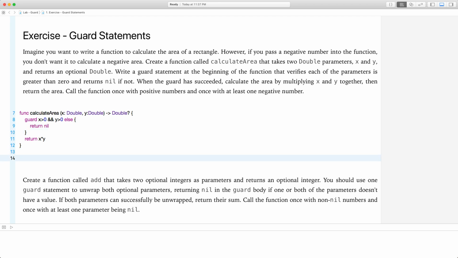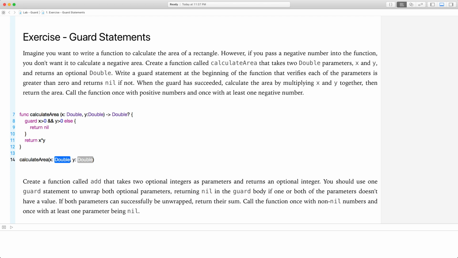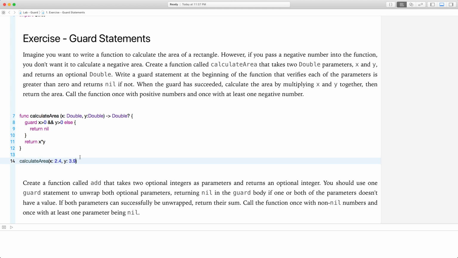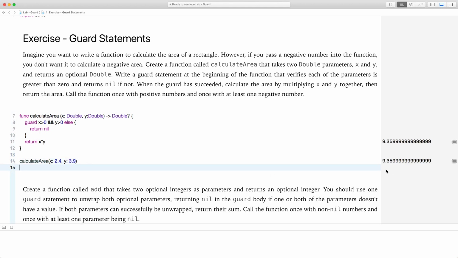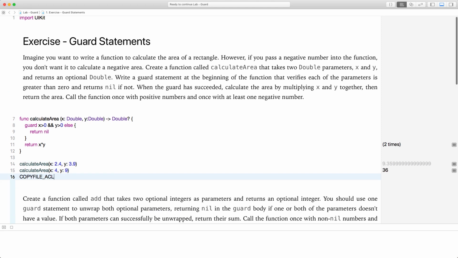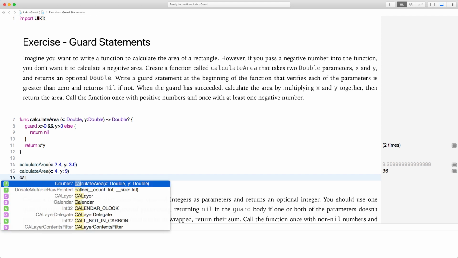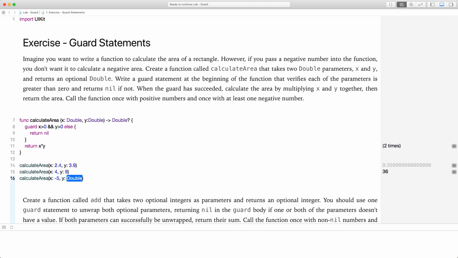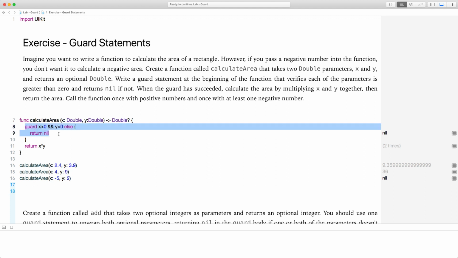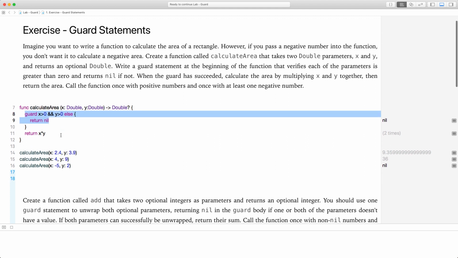So let's go ahead and call this function up. So calculate area, and we're gonna put 2.4 and, I don't know, 3.9, and if we run this, we should get some sort of answer here. I'm gonna run it again with easier numbers to calculate, and it works. Now we're gonna run it again, except here we're gonna put a -5 and a 2, and this should return nil. It returns nil because the guard essentially caught it. Okay, cool. That's pretty much it for that question.